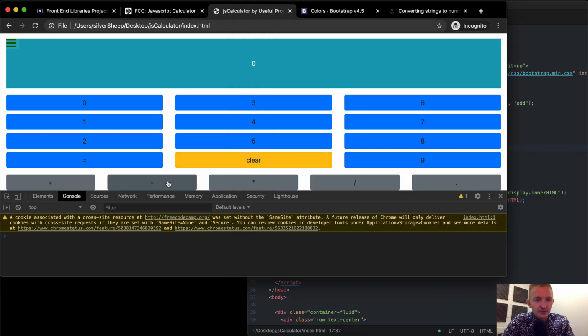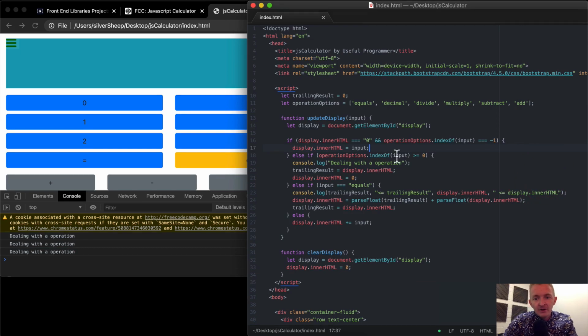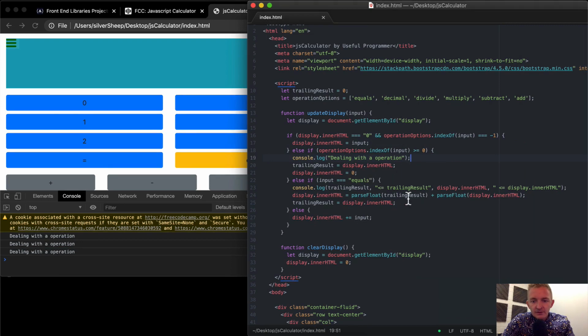So now if we refresh the page and go minus, we're dealing with an operation. Times, dealing with an operation. Divide, dealing with an operation. Okay, so now we're passing this in properly. And so I think what we can do, let's see here. Yeah, here what we want to do is save our operation to the working with.